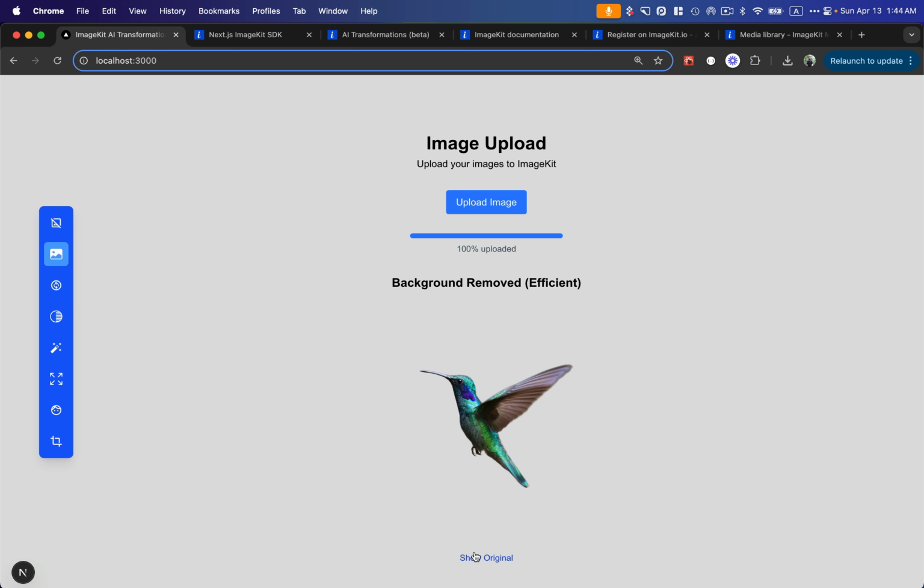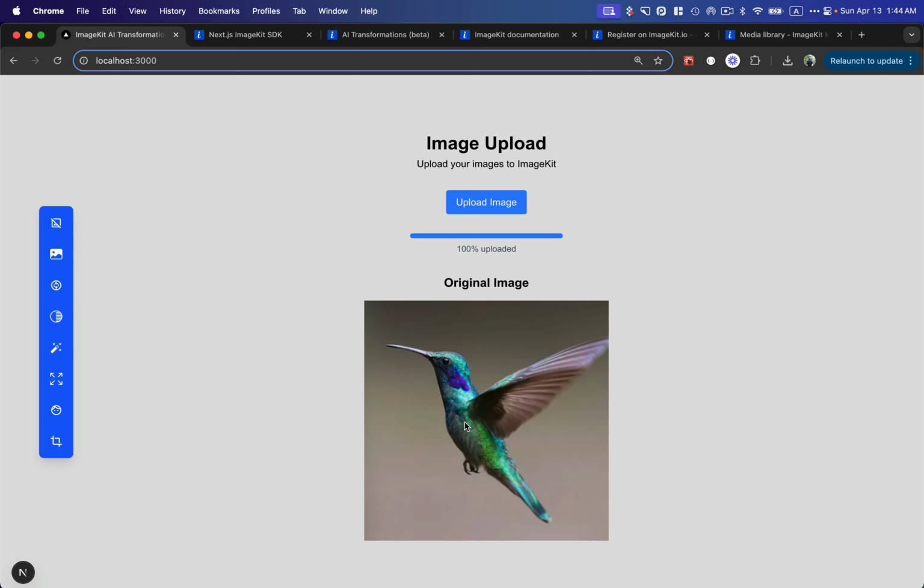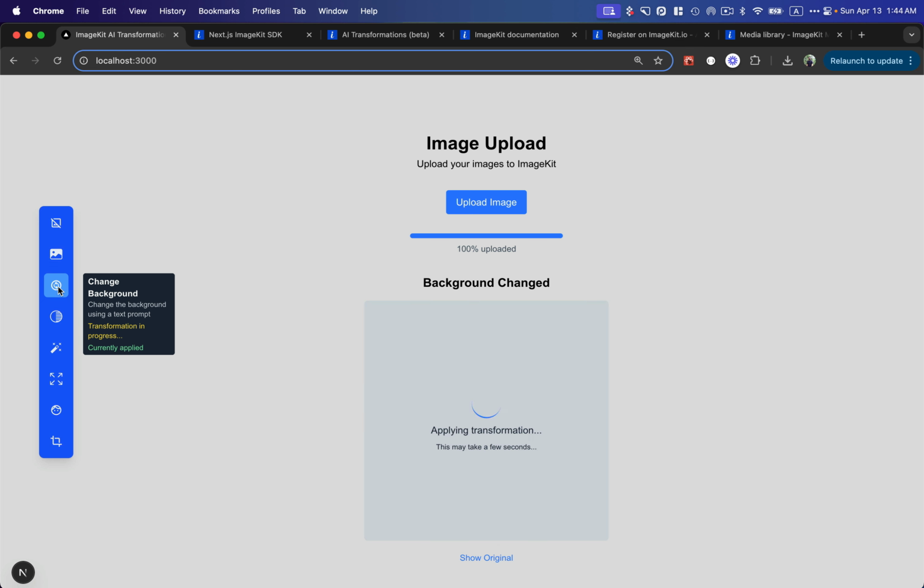Now let's see what we have here. So we have this original image. This particular icon is for changing the background. As you guys know, in code I added the prompt for changing the background and adding a shiny blue sky. So let's click on that.